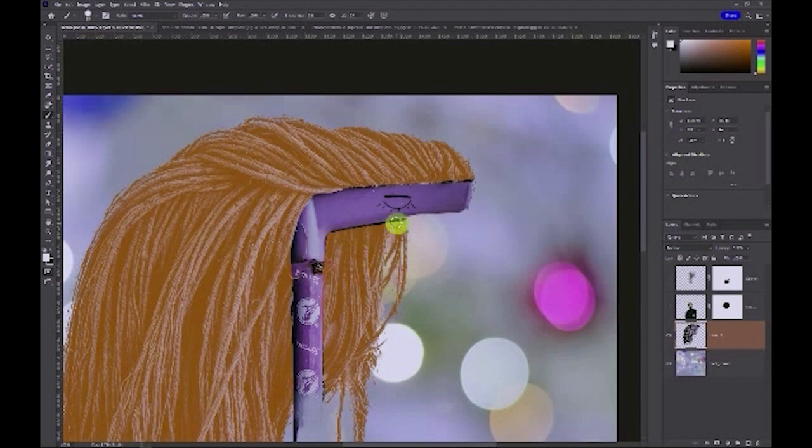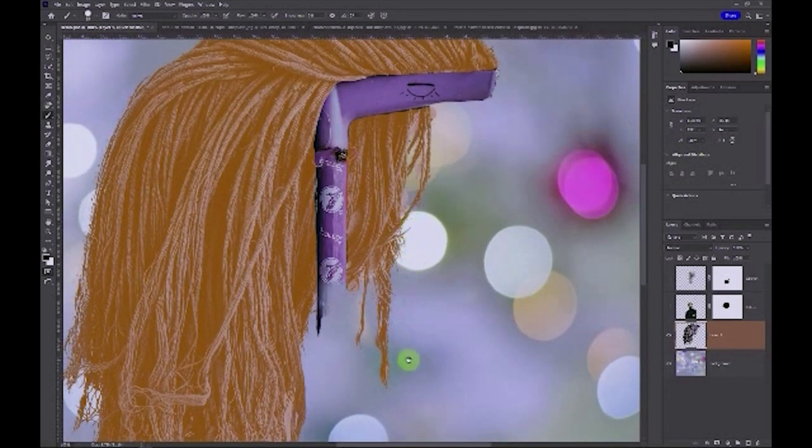Now I've got a little bit here that I want to put back in. I can switch back to having black as my foreground color, and that will allow me to paint those selections back in if I've gone over a little bit too much. Right, so I'm just going to paint those sections back in. Okay, one more spot down here, and that is looking good.